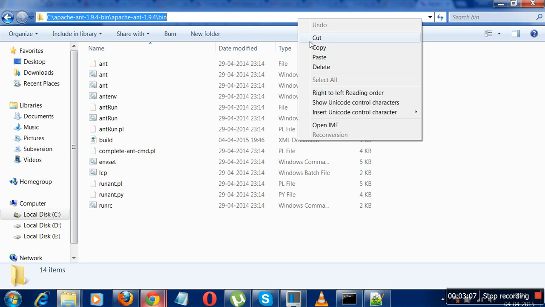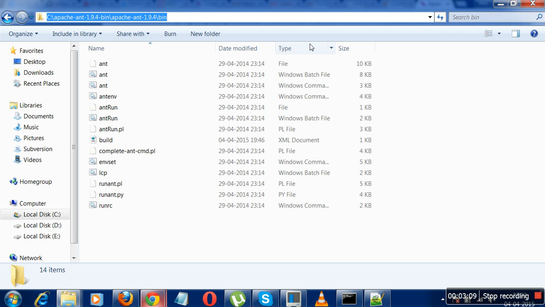So now you need to make sure of some things before installation. What do you need? We need JAVA_HOME to be set. And we need to create an environment variable or an environment path where we give the path of the Apache Ant bin, so that Apache Ant can be run from anywhere.